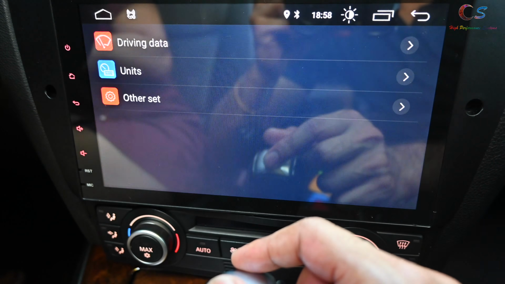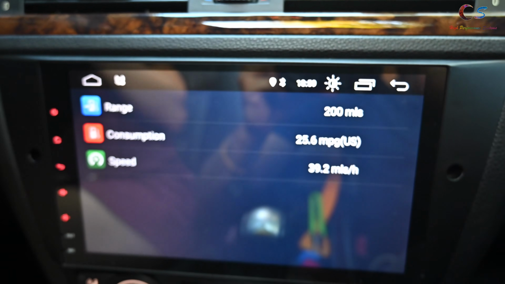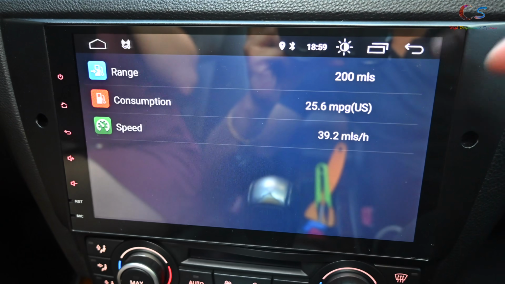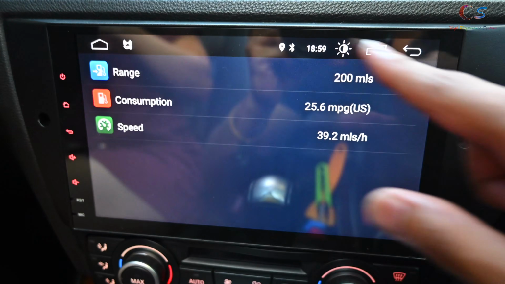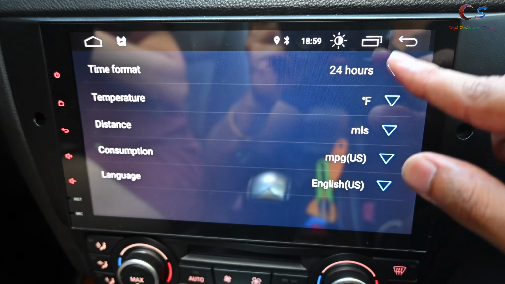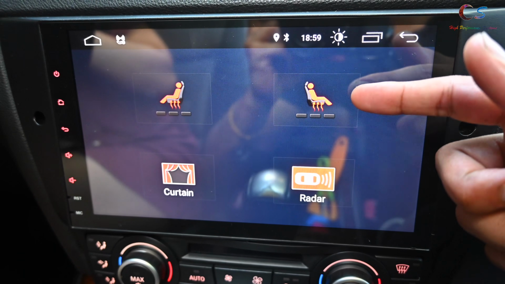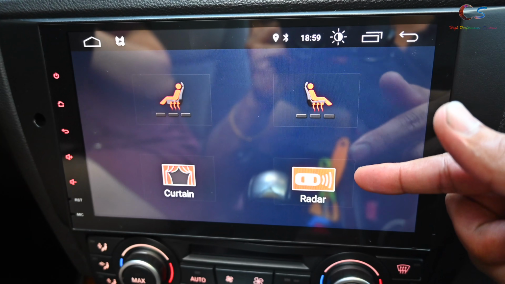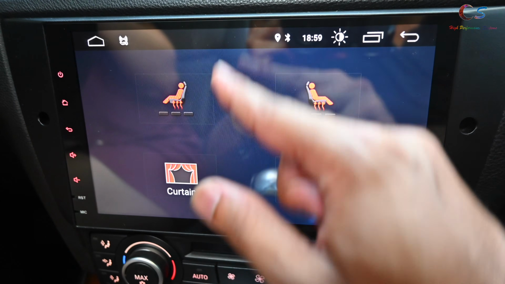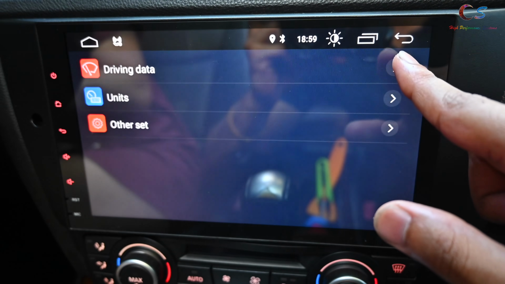I want to show you guys car info. So if you go here, this is similar to like the stereo. So it shows you your range, consumption, speed. That's the back button. And then units. You can change the units, of course. And other sets. So if your car has heated seats, the PDC system, or the rear power shades, you can control them from here. My car has none of these, so unfortunately we can't show those off.